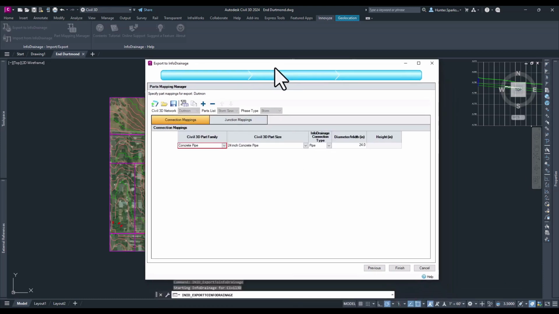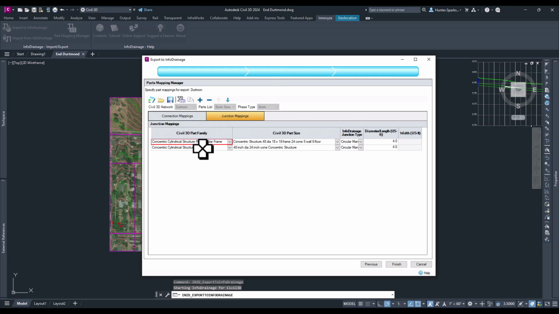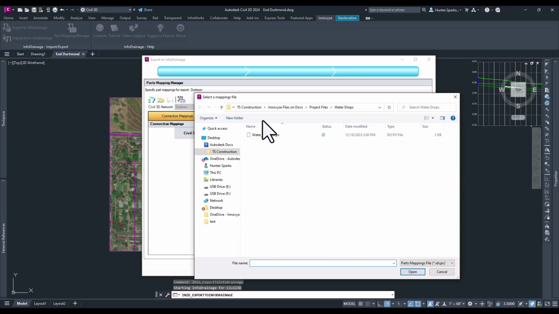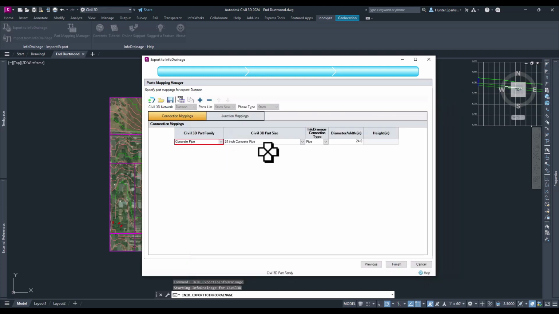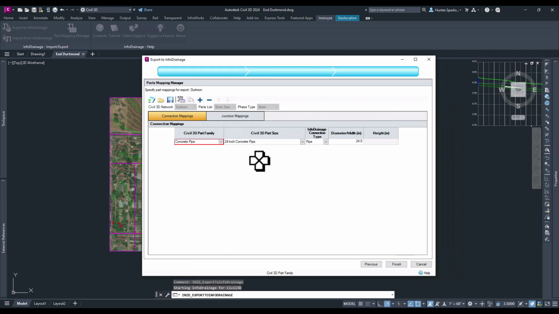And this is going to take us to the parts mapping. So as we see here, we have some parts that are already in there. But what if we didn't? What if this was empty? Well, we can go ahead and open, and in our Docs, we can open a parts mapping file. And when we open this, the information is going to be brought in. So not just the DWG is saved on Docs, but you can also save mapping files and some other file types that we are going to look at.